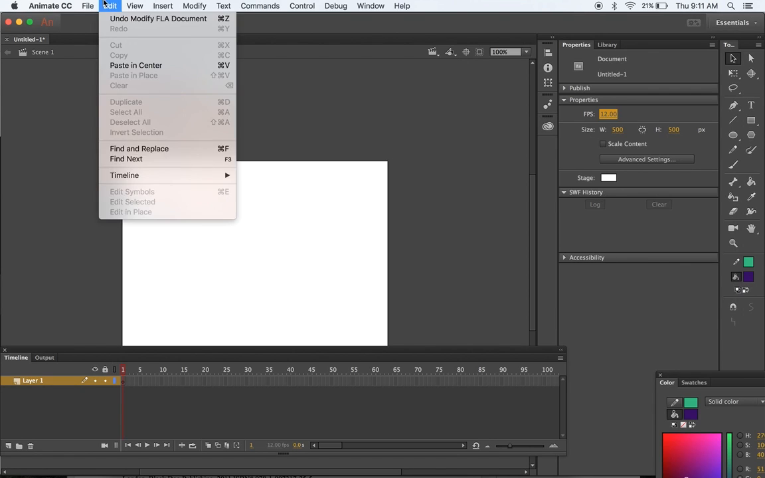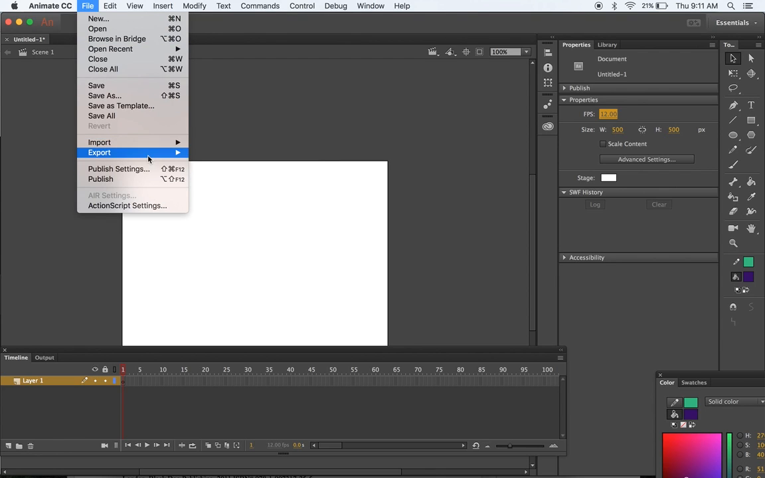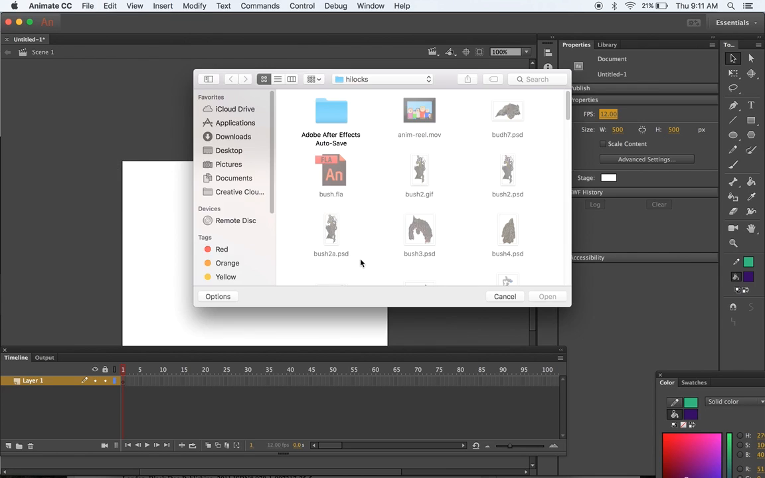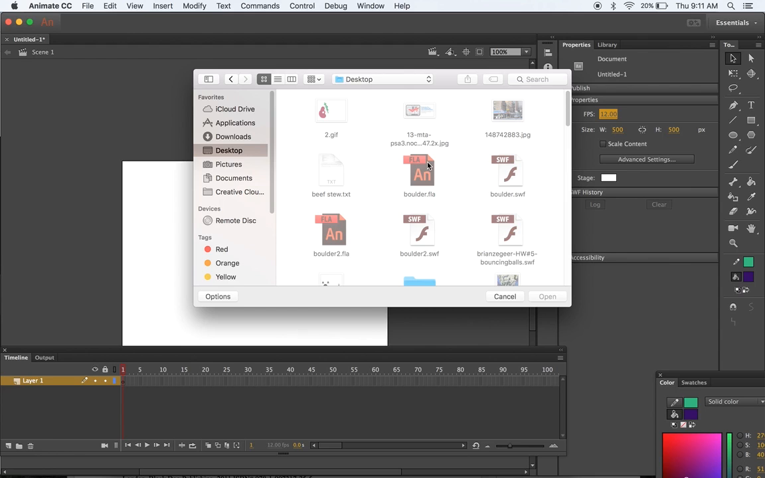and then as you'll recall, you can import the file, import to stage, and this coming week we'll talk about importing to library and what the library is all about. That's actually a really great way to do things.